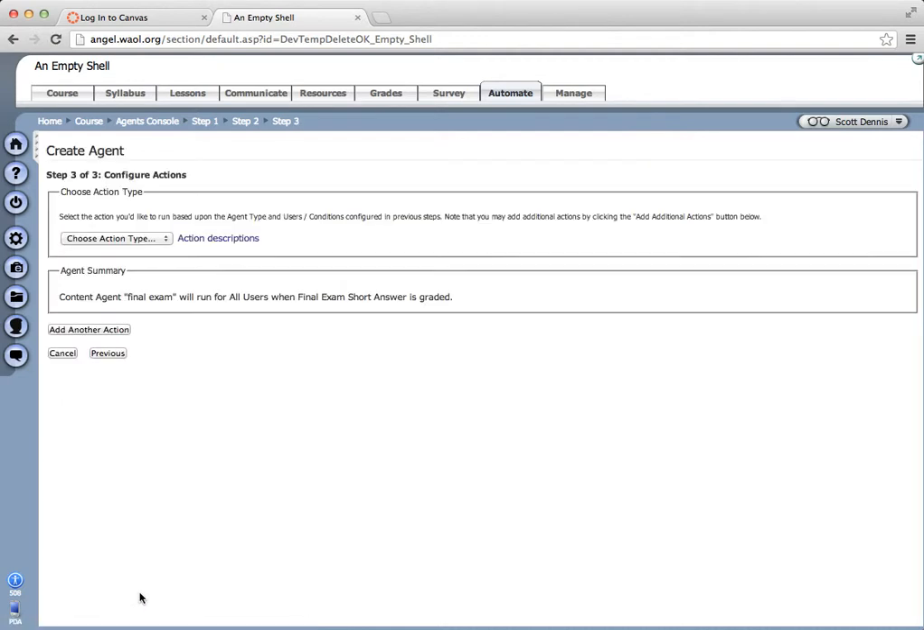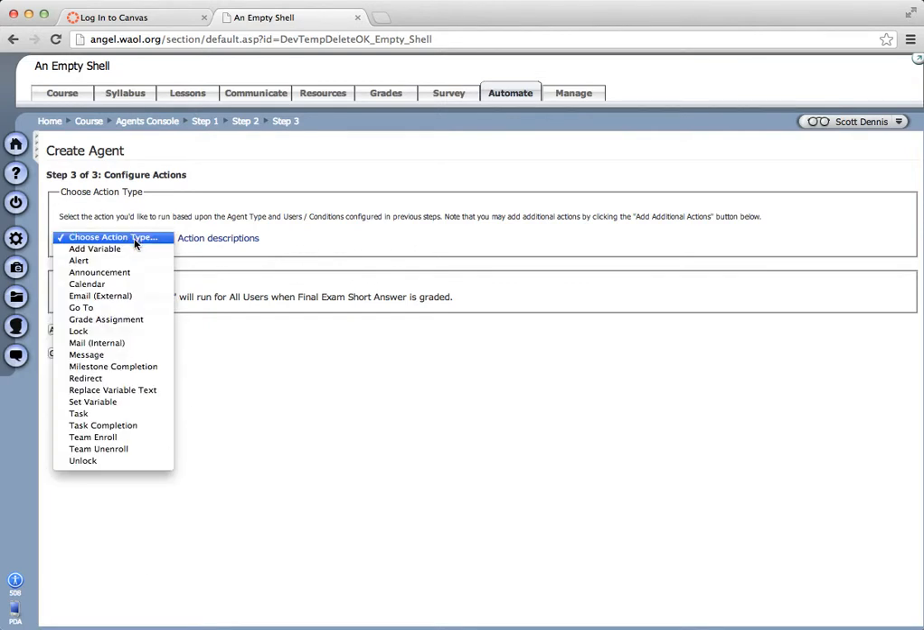And then on the next screen I can choose what's going to happen, and I have a series of actions here. I can team enroll or team unenroll are some of my actions, and I can lock and unlock content. So if it's locked, then again people just cannot see it. It's completely invisible to them.